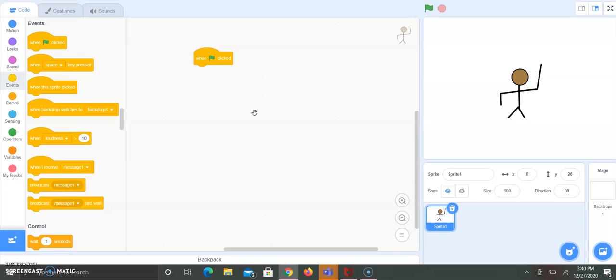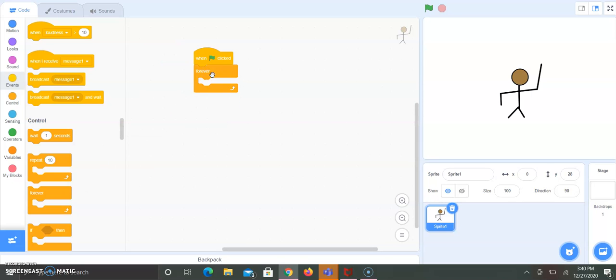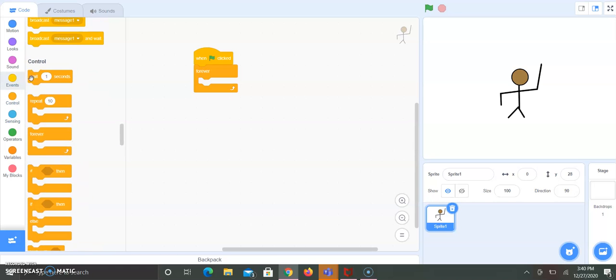Click, and then rubber. Oops, I put it on. We're going to put a wait 0.1 second block. Wait 1. What's wrong with it?